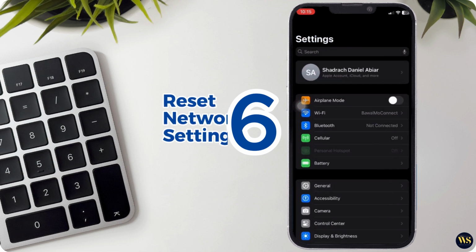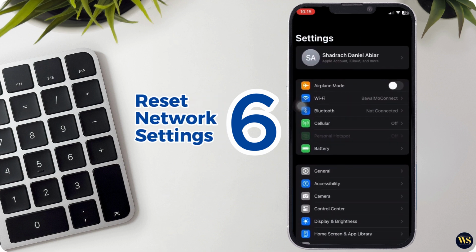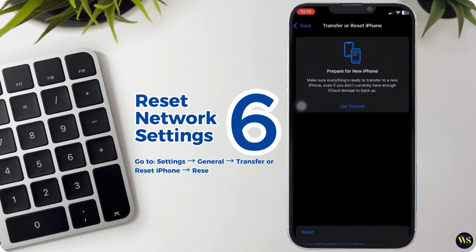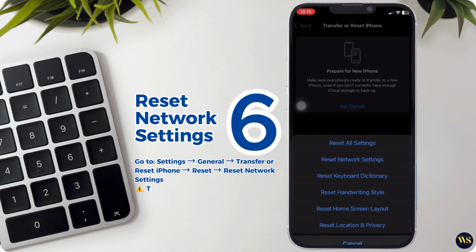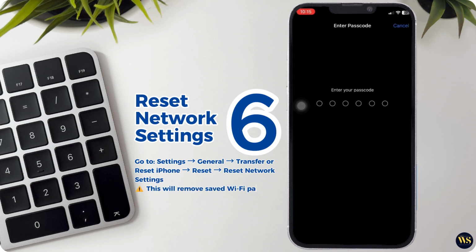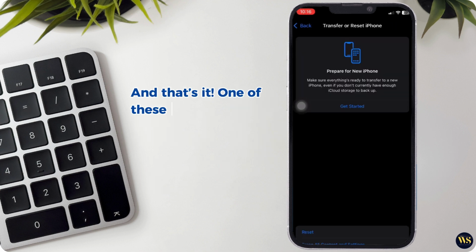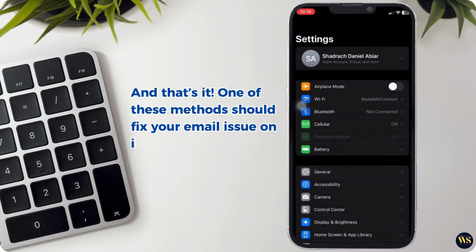Step number 6. Reset network settings. If nothing works, go to Settings, General, Transfer or Reset iPhone. Reset network settings. This will remove saved Wi-Fi password. And that's it. One of these methods should fix your email issue on iPhone.